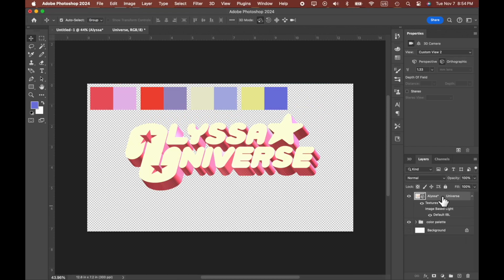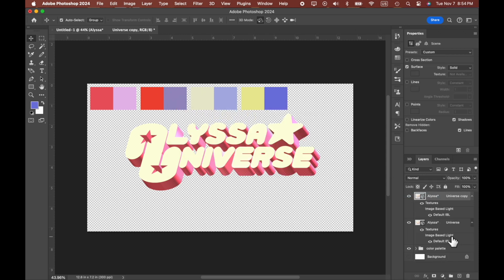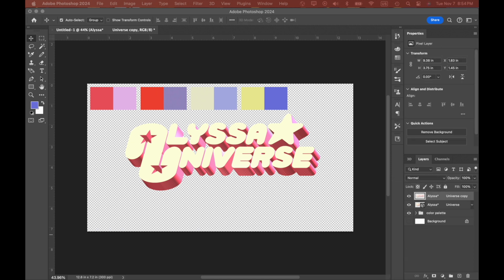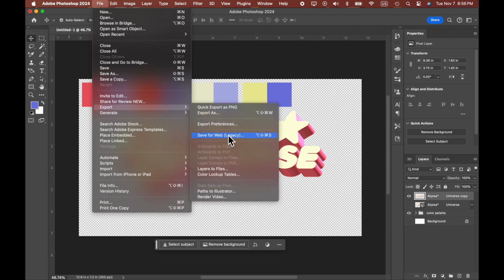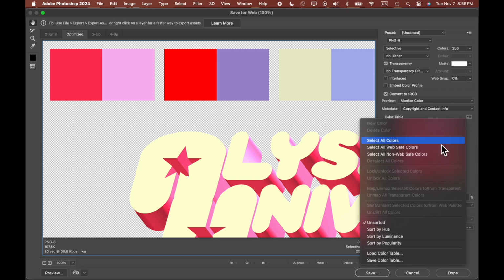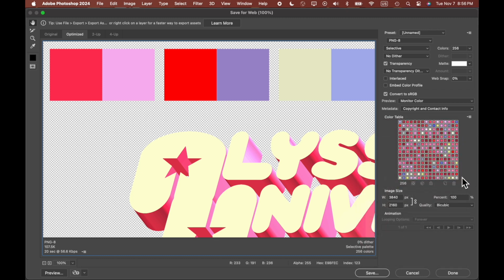Finally, we're done with the extrusion and now we can go back to layers and make a copy of our 3D extrusion. And we're going to rasterize this copy. Turn off all the layers except for the copy and the color palette, and we're gonna export and save for web as a PNG8. Make sure there's no dither, and then we'll go to the color table and select all colors, control click on the transparent color, and delete everything else.